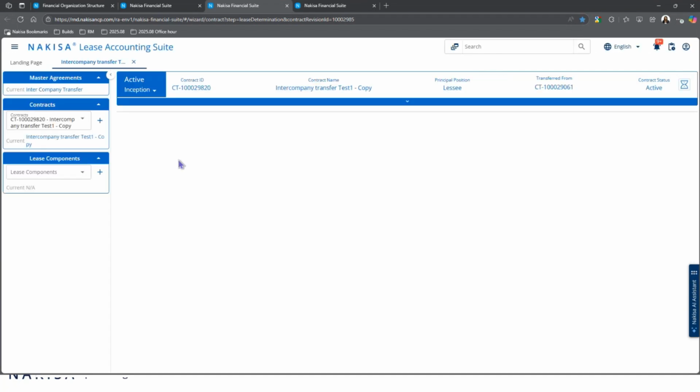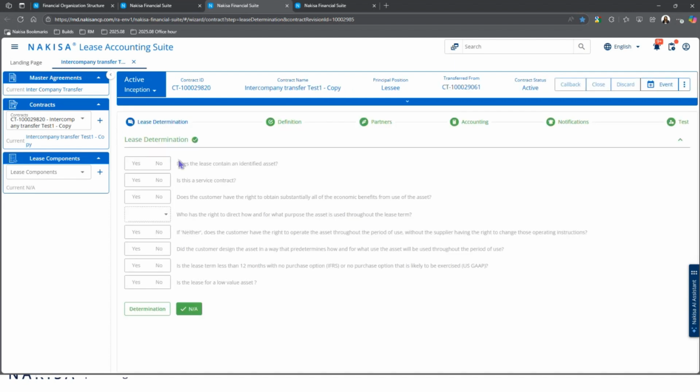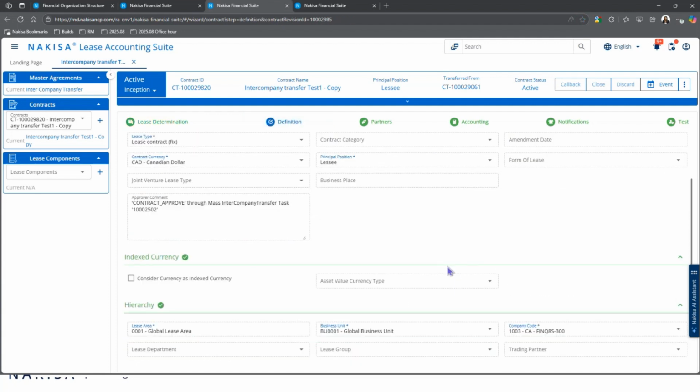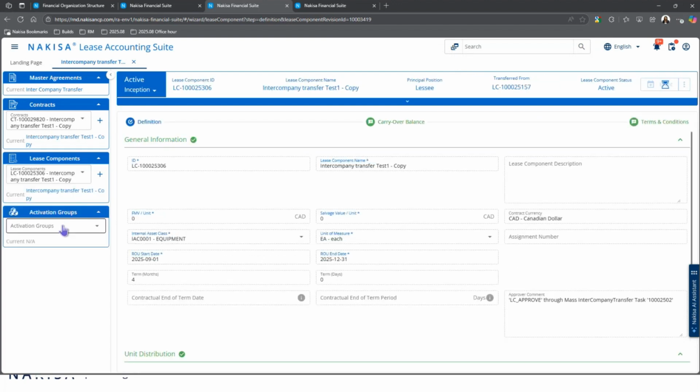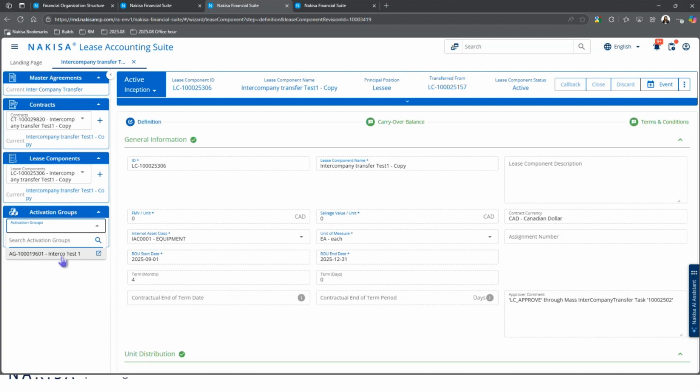This is the new company code 1003 under the same master agreement with a different contract. So now you can see it's the same contract under company code 1003, and it tells you where it came from. So the trail is there, and it tells you the ROU start date is 2025-09-01, that's September 1st until the end, and it is still a fixed lease contract.